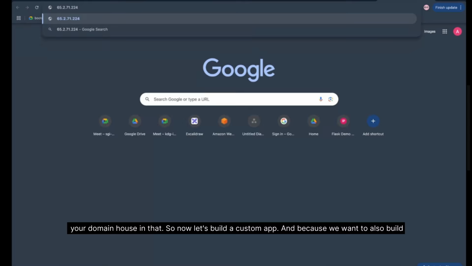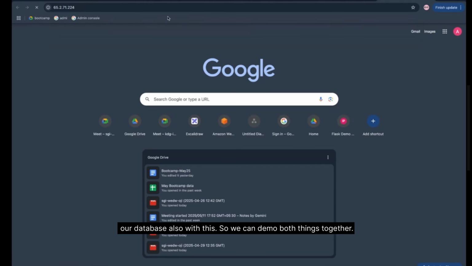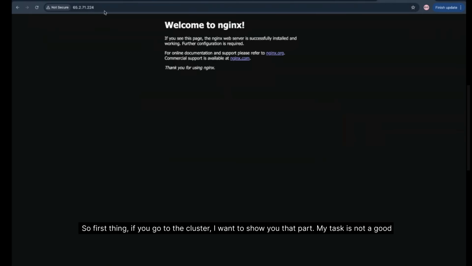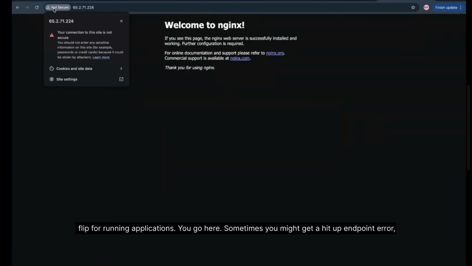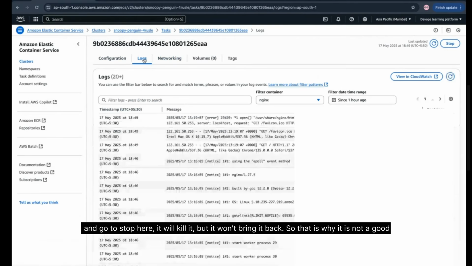Now let's build a custom app, because we also want to build a database with this, so we can demo both things together. First, if you go to the cluster, I want to show you why a task is not a good fit for running applications. Sometimes you might hit an endpoint error or something, and it might crash, but it will not come back up automatically. If I go here and stop it, it will kill it, but it won't bring it back. That is why it is not a good fit to run your applications.